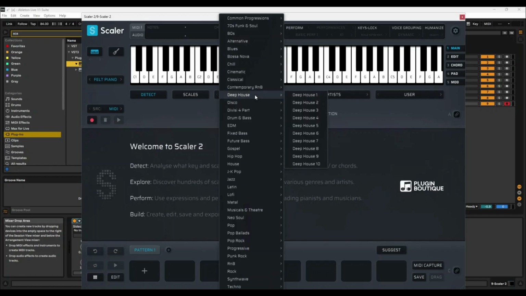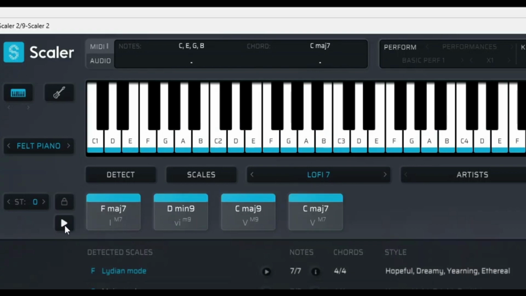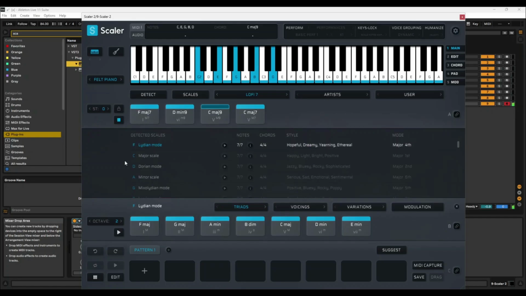So I'm going to start with songs, and songs are really just genres. I'm going to select lo-fi, and we're going to go through some of these lo-fi options. We'll just start in the middle there. We'll select lo-fi 5. Now these are the 4 chords that Scaler has recommended for the lo-fi 5 preset. Just right clicking on this, we'll have autoplay on, as you can see here.